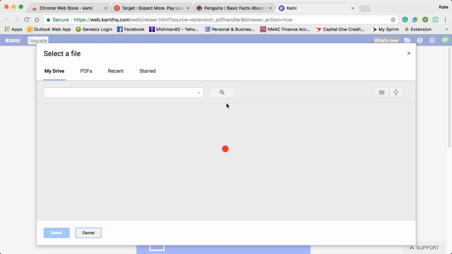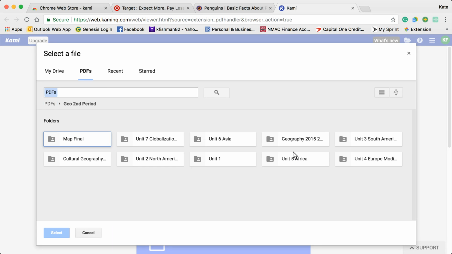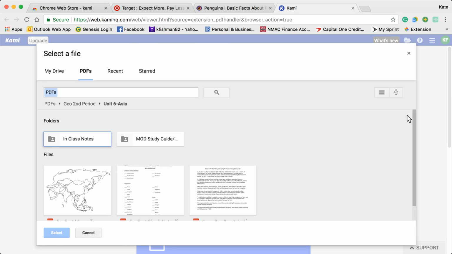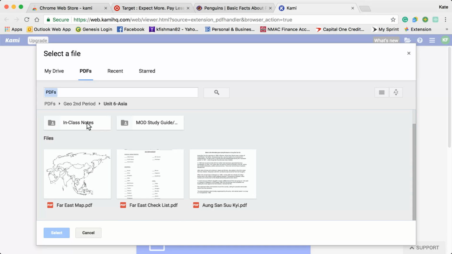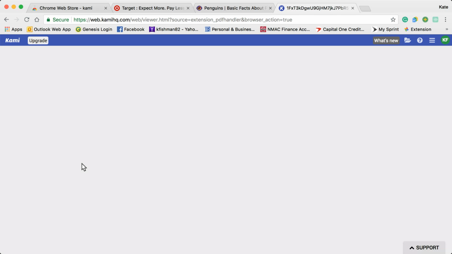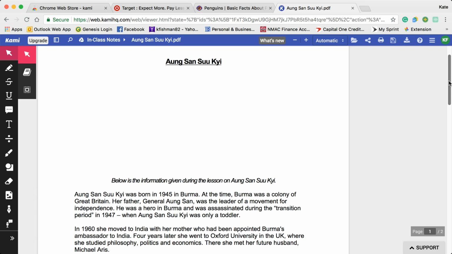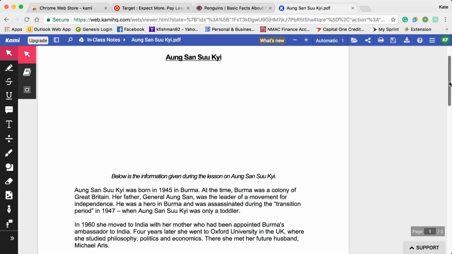Say I want to open up something from Google Classroom. Let's look at one of the PDFs that I have. There's probably a lot in geography. Let's go to Asia. I know there's a ton in Asia. In class notes, here's a PDF on Aung San Suu Kyi. So this normally would come up in a PDF, and you can't really do much with it. You can zoom in, you can zoom out, or you can go up and down.